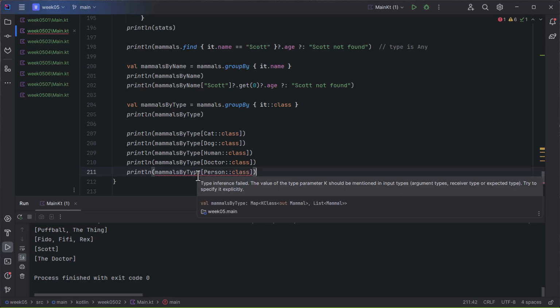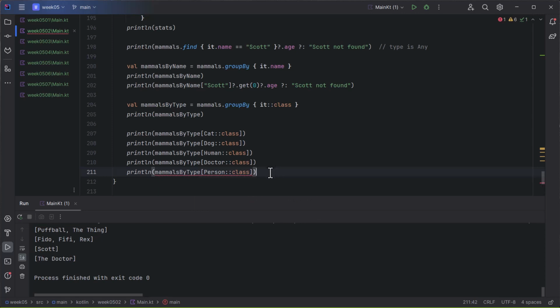Oh, okay. So if you take a look at the type here that it's saying mammals by type, it actually uses mammal as the super type. So anything that's not underneath mammal, it knows isn't inside there. So Kotlin's smarter. Kotlin's always smart on its recognition there. It's really nice. Okay, any questions on that?